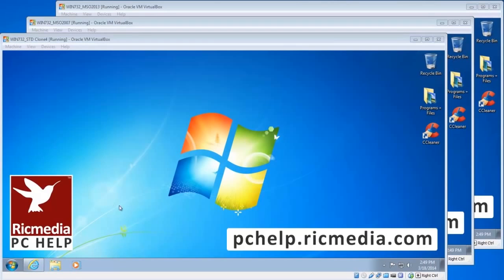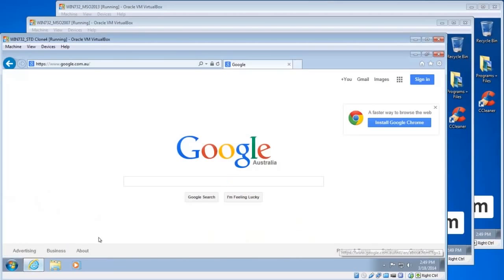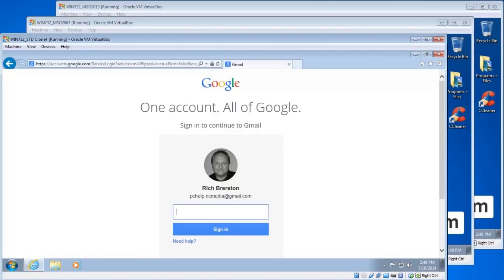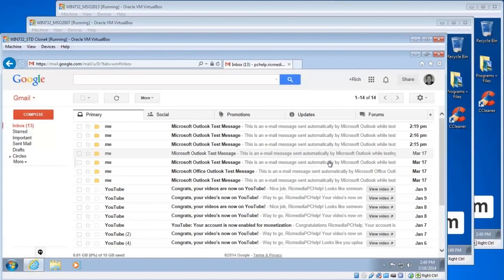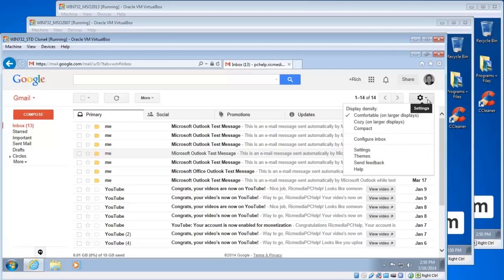Now before we can configure Outlook, we've got to log into Gmail and change some settings there. So I'll log into my account and you log into yours. Okay, so at the main page in Gmail, in the top right hand corner you'll see the little gear icon. Just click on that and then choose the settings menu item.